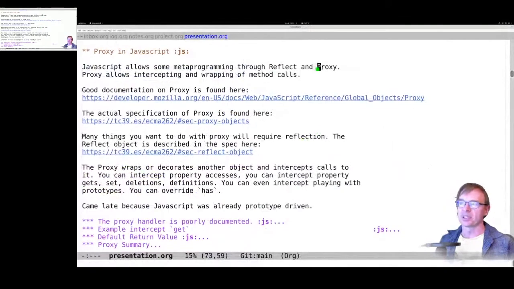Now, I'm mostly going to talk about proxy, but reflect, which I don't cover very much or at all, is also covered in the spec. And reflect lets you call methods on functions, call their prototypes, ask a bunch of information about objects. Reflect is pretty powerful. Proxy, its purpose is to wrap or decorate another object and intercept calls to it.